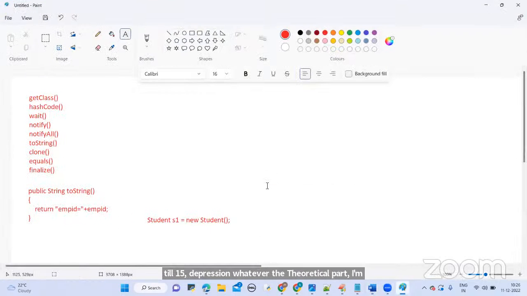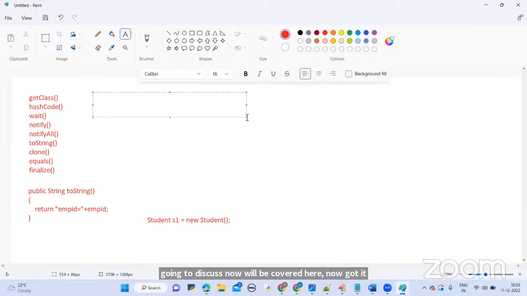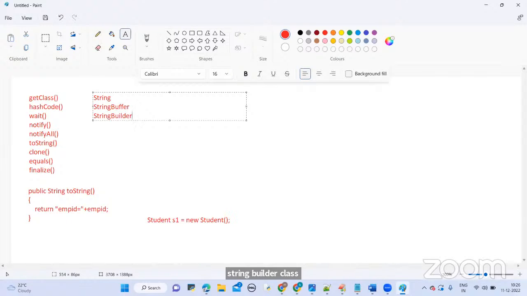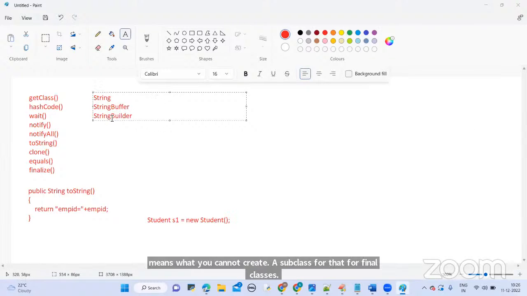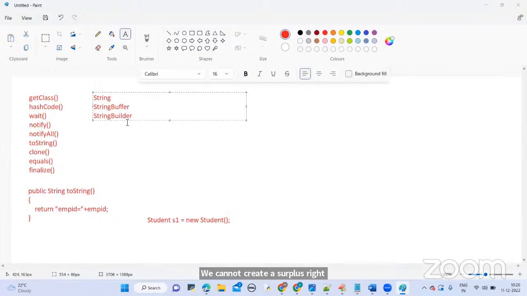So coming to string class objects, JavaSoft people have provided 3 classes for us. One is the String class, another is the StringBuffer class, and another is the StringBuilder class. These 3 classes are final classes. That means you cannot create a subclass for them. For final classes, we cannot create a subclass, right? So for these, you cannot create any subclasses.